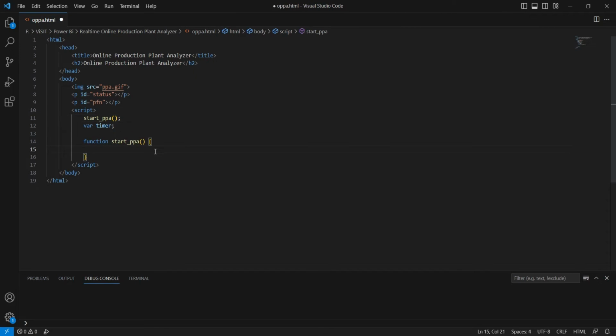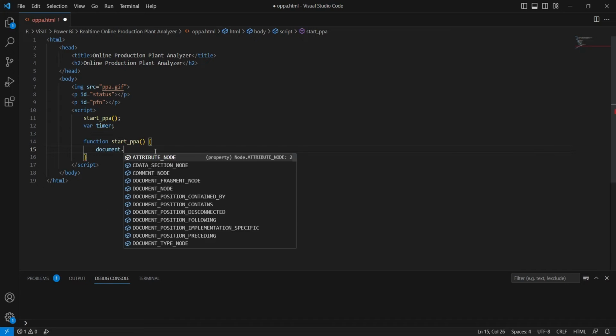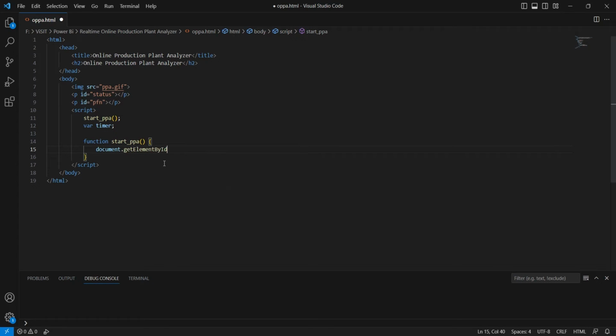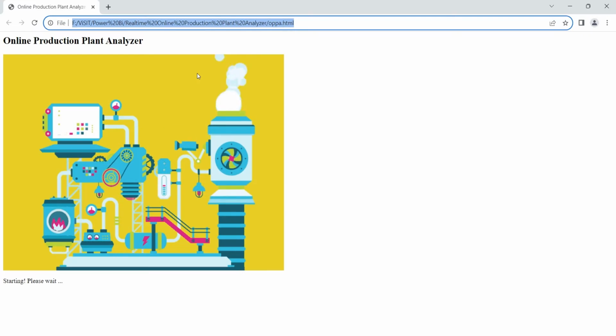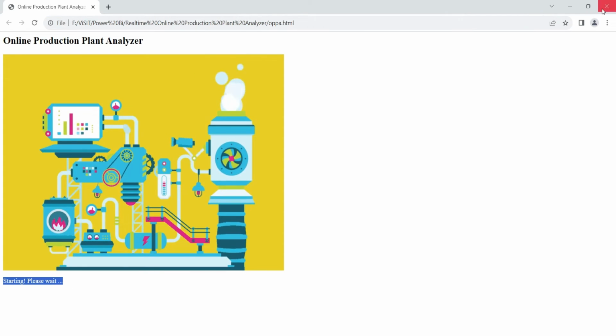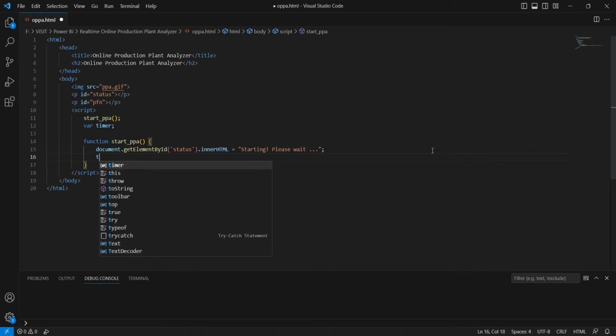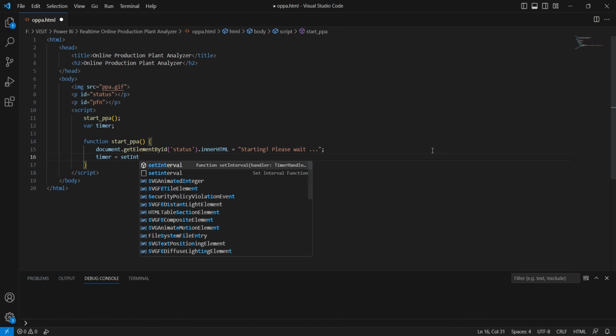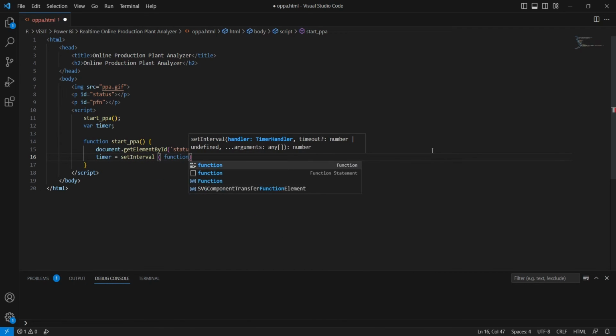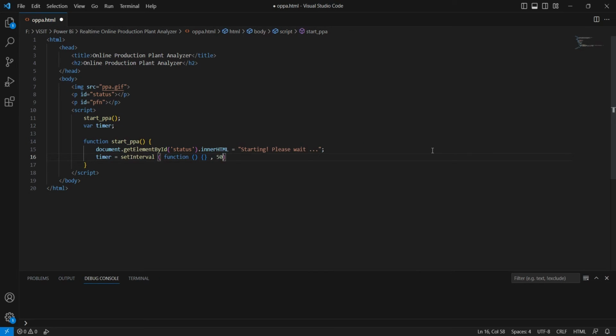Add a starting message to the status paragraph element. This message will appear as soon as the page is loaded and the start function is called. Let's check the code. Here is our message. Create a timer loop, which will keep repeating after every 5 seconds. Define the time here.